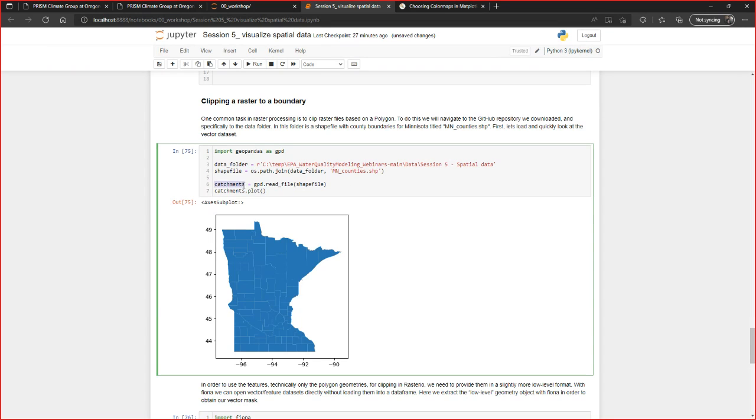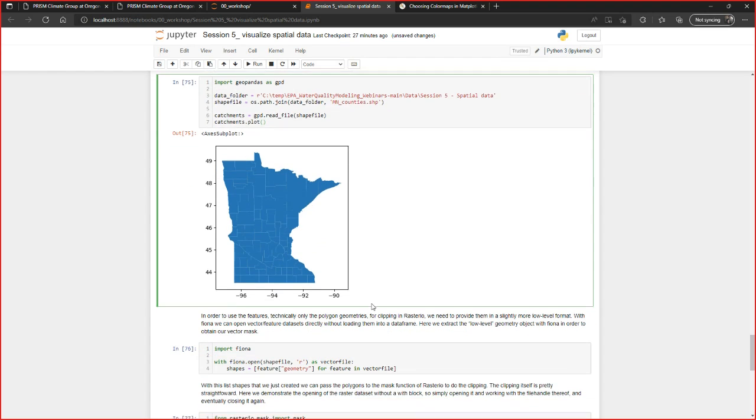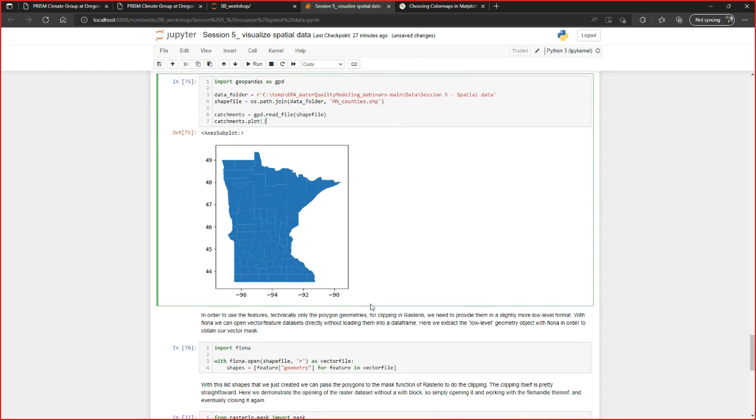Now, once we have catchments loaded as a geodataframe, essentially, we can quickly look at it. We could just plot it really fast. Hey, let's just make sure that it looks right. Data's looking okay. We pulled it in.